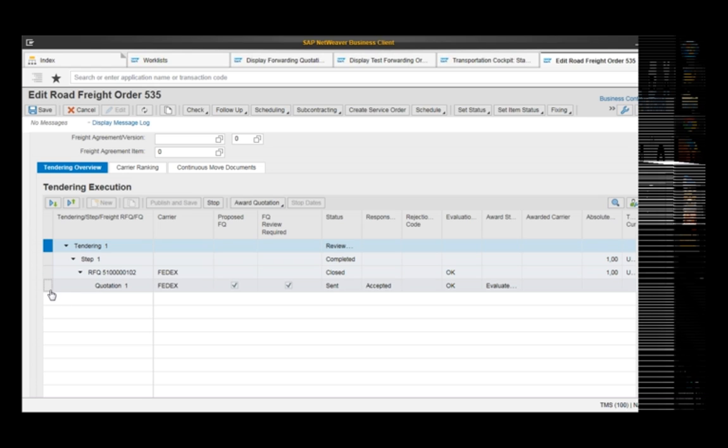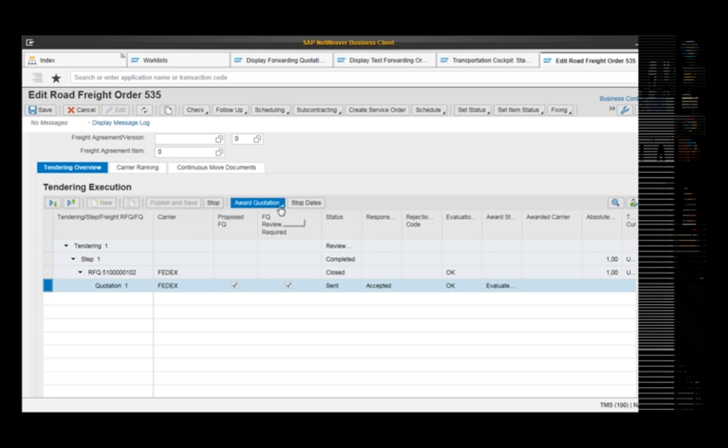And then just select this quotation. We can see the current status is sent and the response is accepted, but the award status is still, the evaluation is pending by the tendering manager, which in this case is me. So I'll just select this quotation, and here in the award quotation, I'll just click on this award. So this will award this particular freight document to this carrier FedEx.